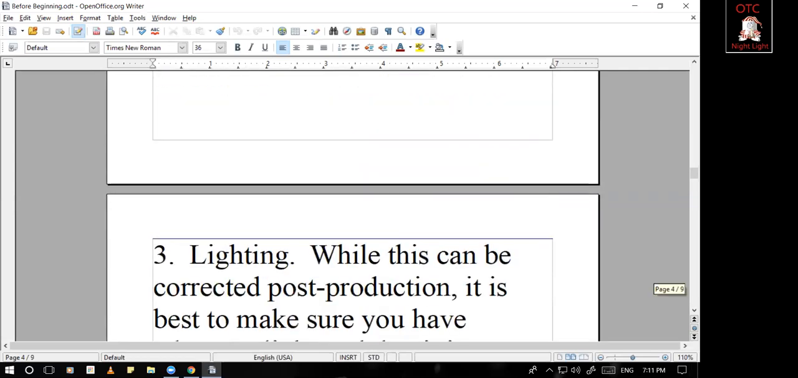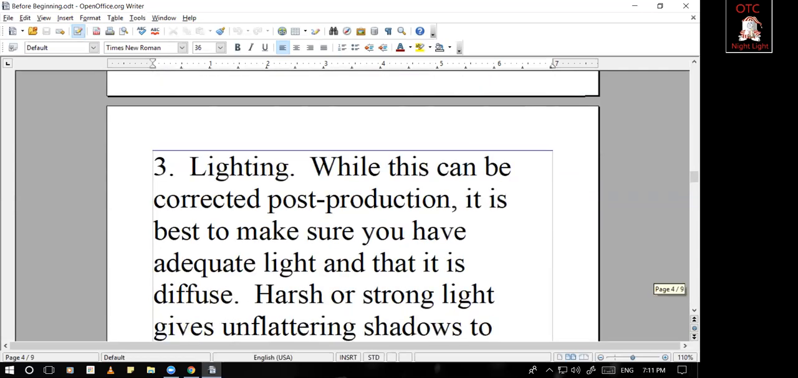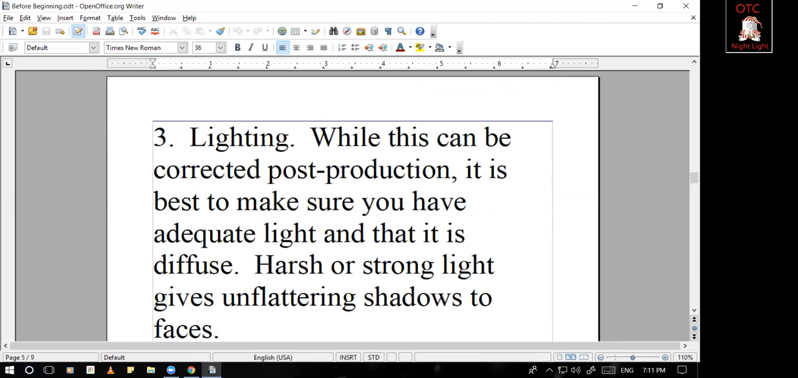Now, lighting is very important as well. You can also correct this in post-production, like I was saying, with brightness, contrast, and all that. It is best to make sure you have adequate light and that it is diffuse. And the reason why, if you have a very strong singular light source, it's going to do some very unflattering shadows to your faces. It's going to angle things you don't want really prominent in your video.